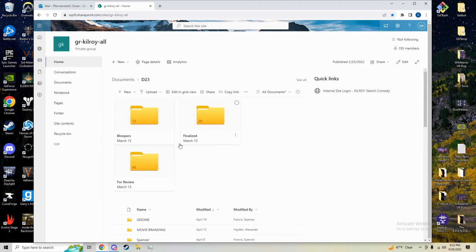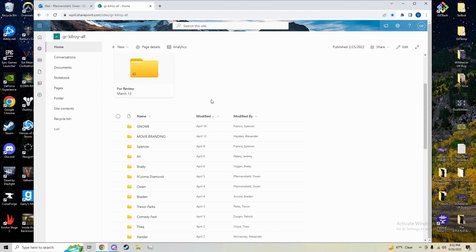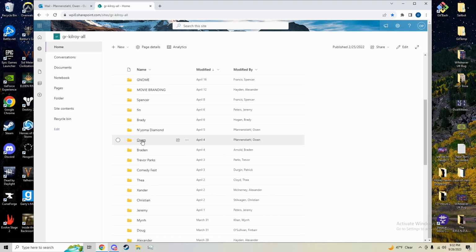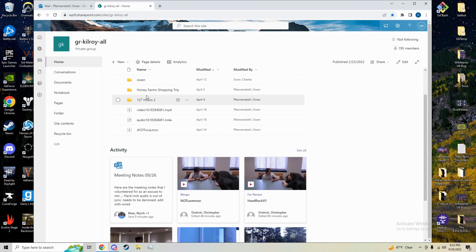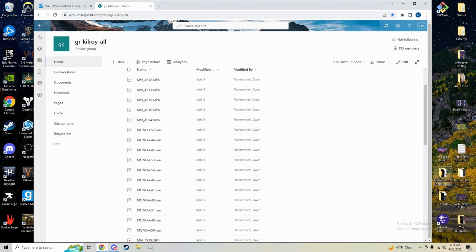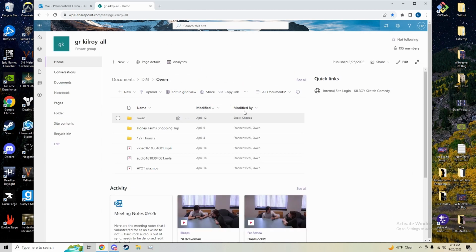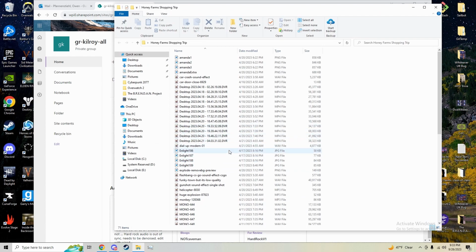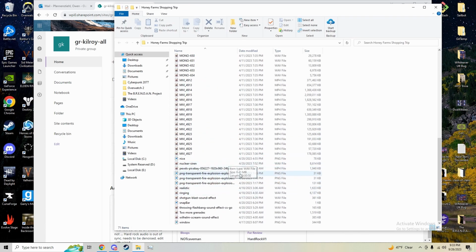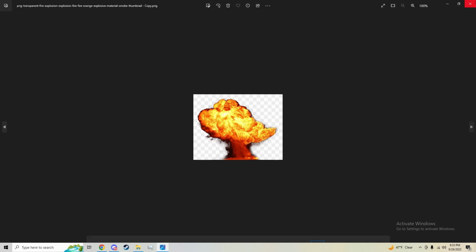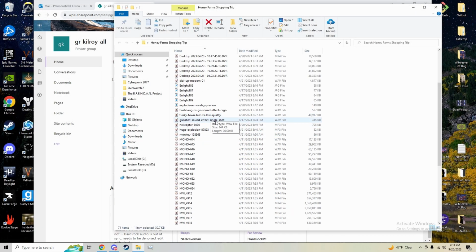So to start off, you're going to want to go into the Kilroy SharePoint, go to your folder, and then download the files for the sketch that you want and put them into a file on your desktop. I'm not going to do that here because I already have it done and I don't want to waste an hour watching this download. But safe to say I already have a folder that already has all the videos I used in the Honey Farms shopping trip sketch here, plus other things that I threw into the source folder to help me throw in some extra effects and edits. Just other random pictures that come up halfway through the sketch and like sound effects and stuff like that.